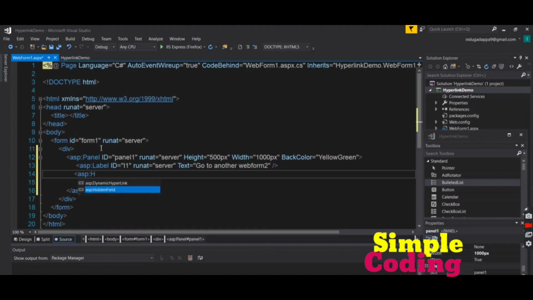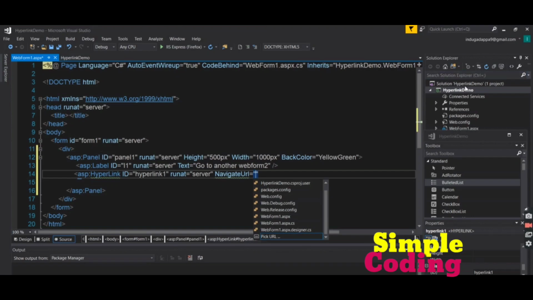Now we have to create a hyperlink control to navigate to web form number 2. For that we have to write asp:control name, that is asp:hyperlink. And also we have to provide properties for this hyperlink control. Those are ID for unique identification and runat server to parse it as a server control, and provide the important property for this hyperlink, that is NavigateUrl. Inside this NavigateUrl property, we have to provide the path which we want to navigate.